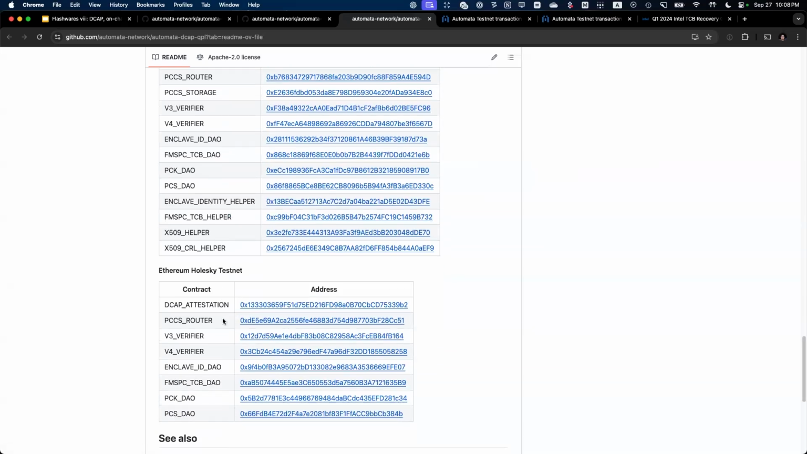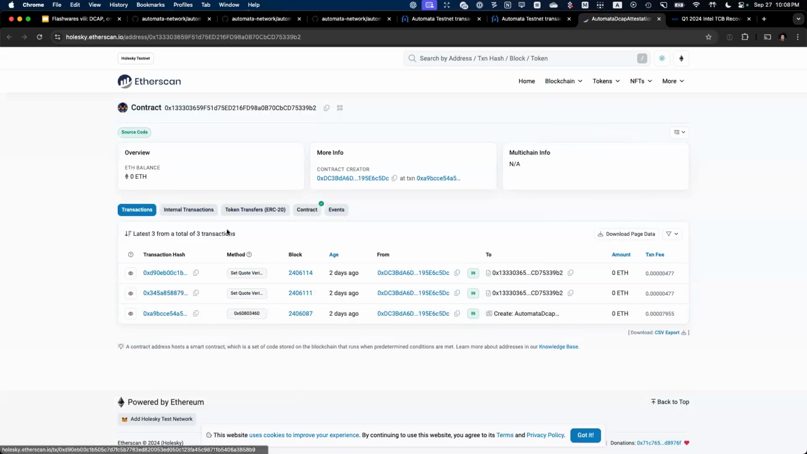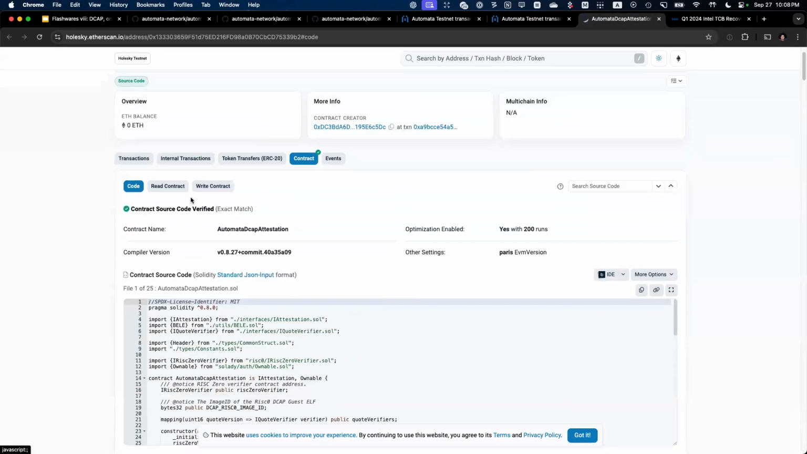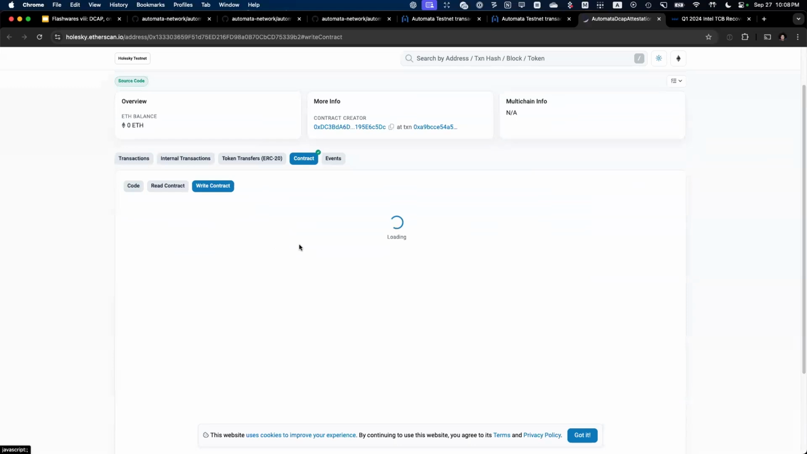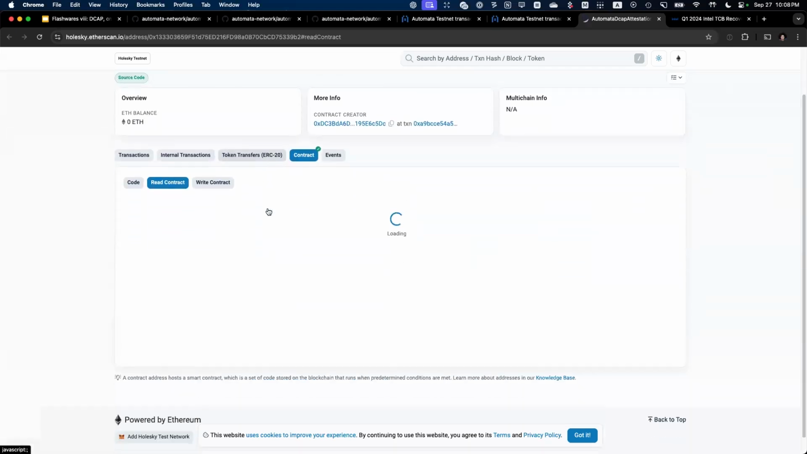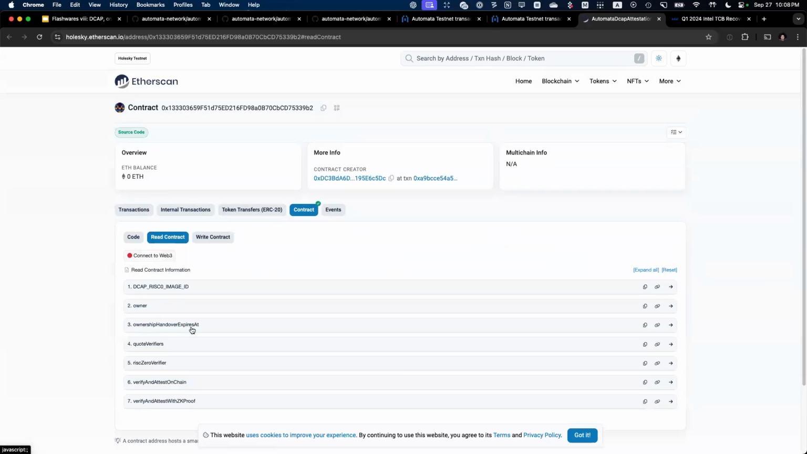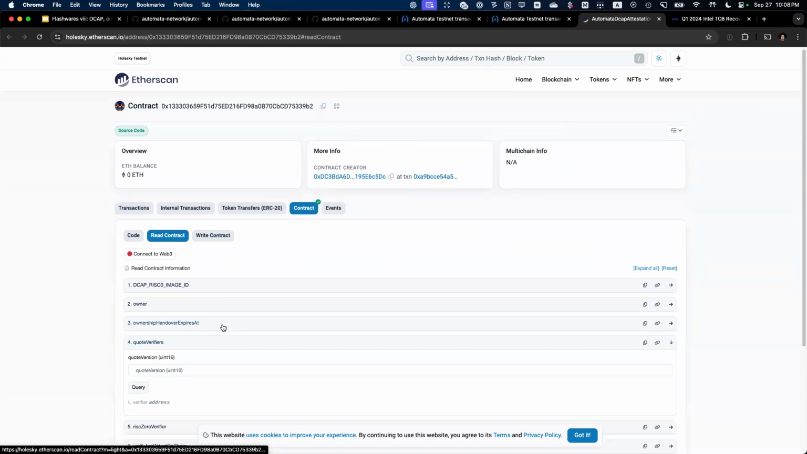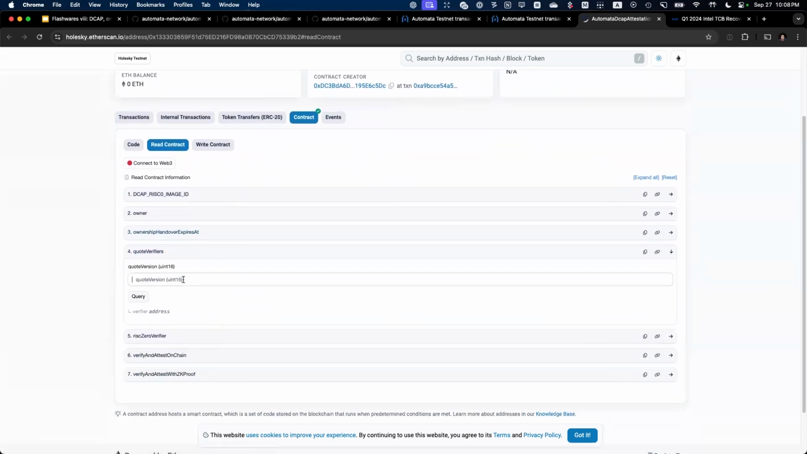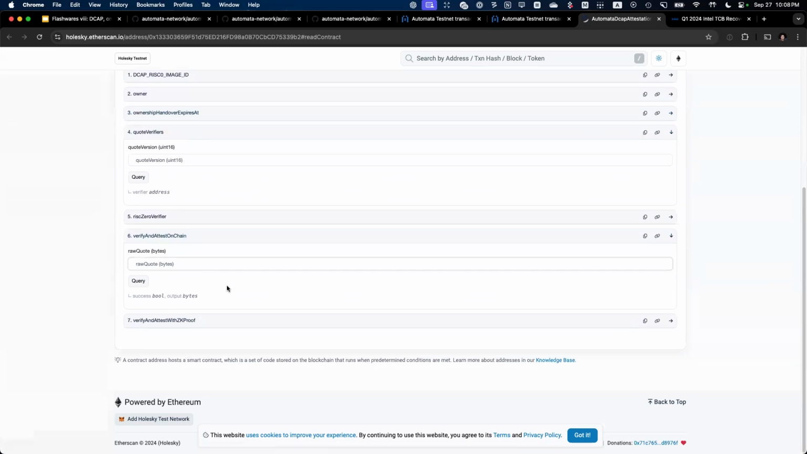You can go to the DCAP attestation, and then the contract. Read contract is fine, I think. For read contract, it doesn't get posted on chain. So you can verify and attest on chain. Yep. And then you can just directly paste your code there, and then you can click query, and it will tell you there will be a structure for it.